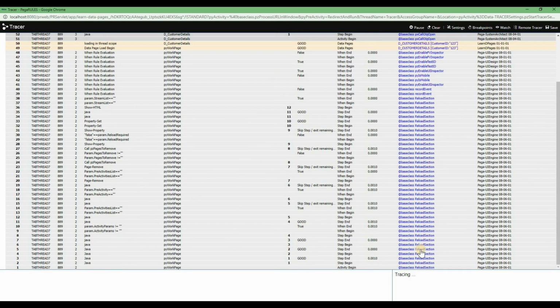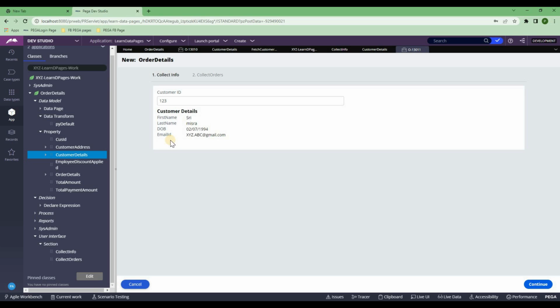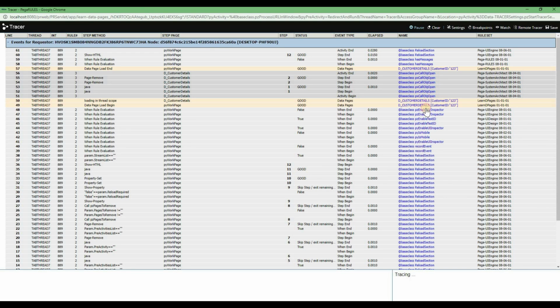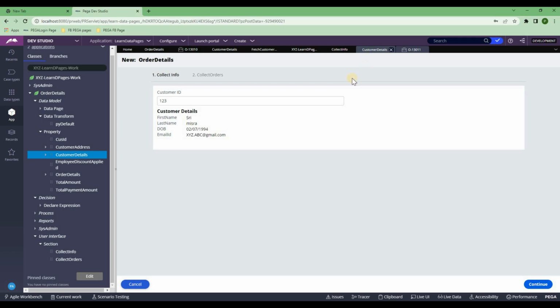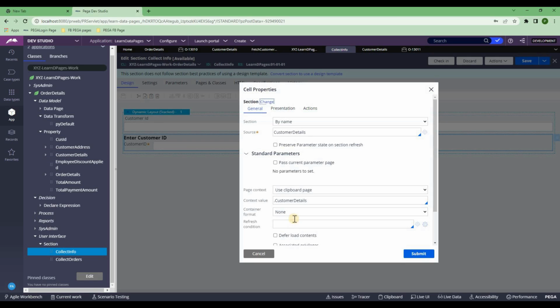So if I quickly show, when this reload happened, basically when this database is loaded, the moment you refer to this object or page, right? Where have we referred to this page? We have referred to this page in our collect info here. So initially, obviously the customer ID was blank, so it couldn't get anything for me.